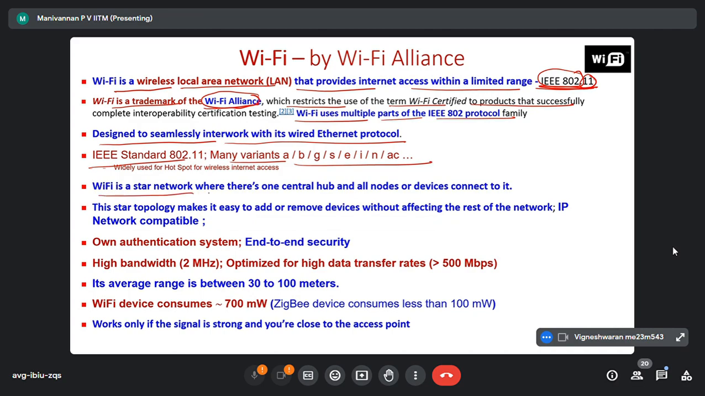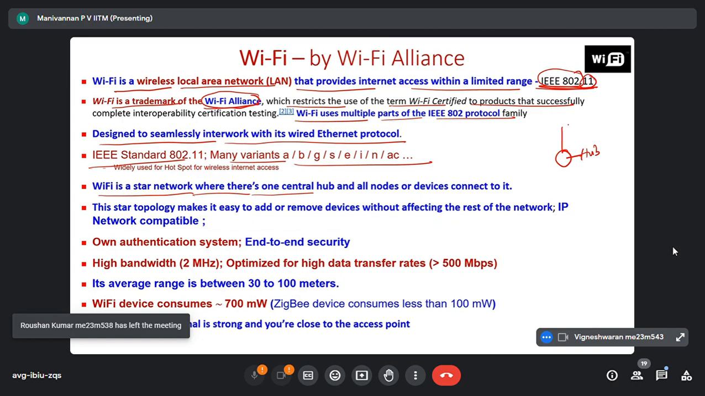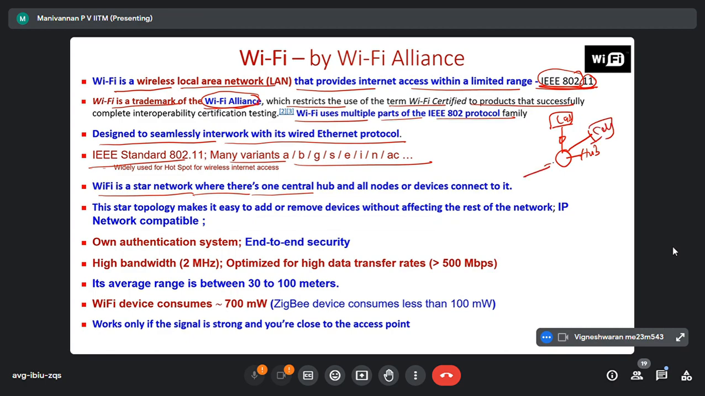Wi-Fi is a star network connection. That means one hub will be there. You know that there's a wireless hub. In my room, I have a wireless hub to which my laptop, my cell phone, and another desktop with a wireless connection are connected. All are connected to this wireless hub. This is connected to the internet through a wire, correct? These are wireless connections.